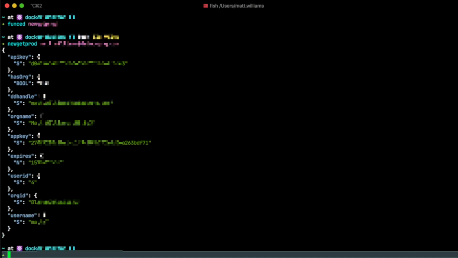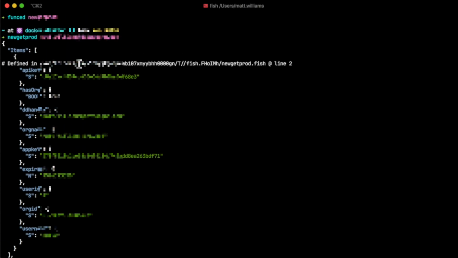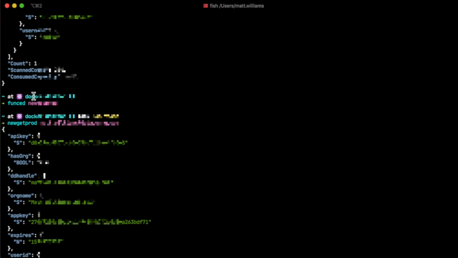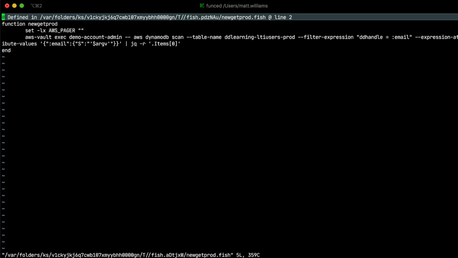Well, it looks kind of the same, minus, you notice before I had items, and then I also had count, scan count, so how many items are in the database, and consumed capacity. Okay. So I don't really care about this count stuff. I just care about the user, and now we have just the user. Okay, cool. So let's go back to funced.